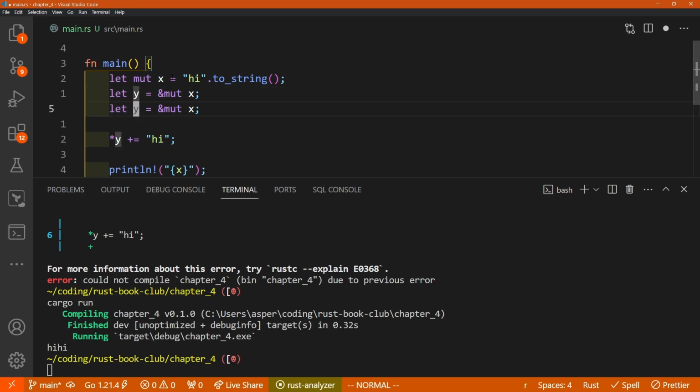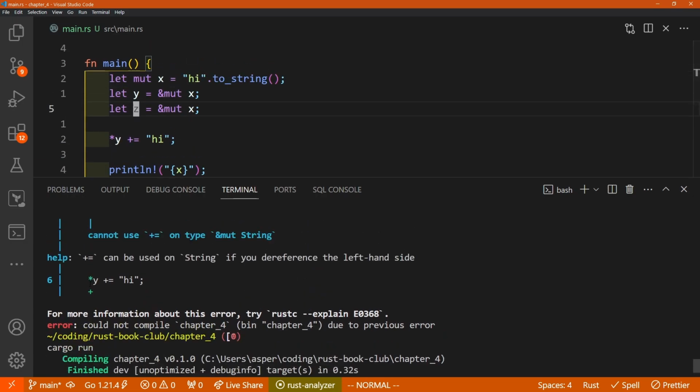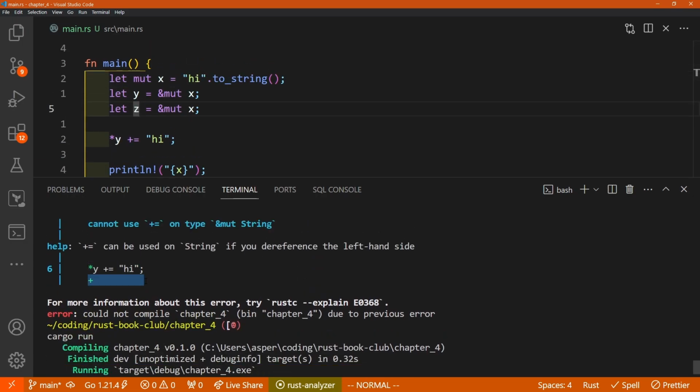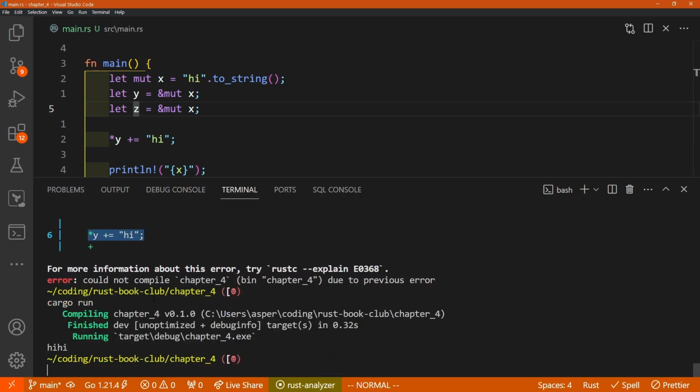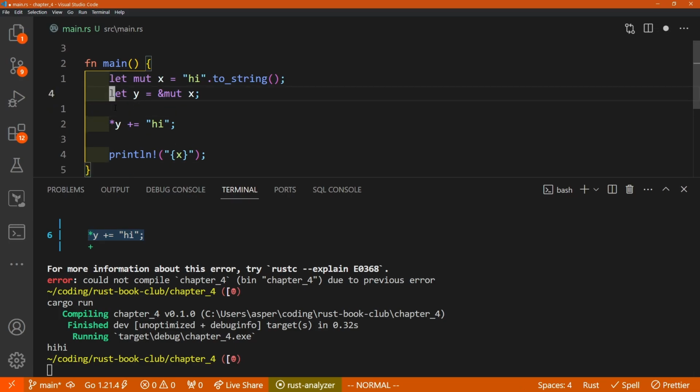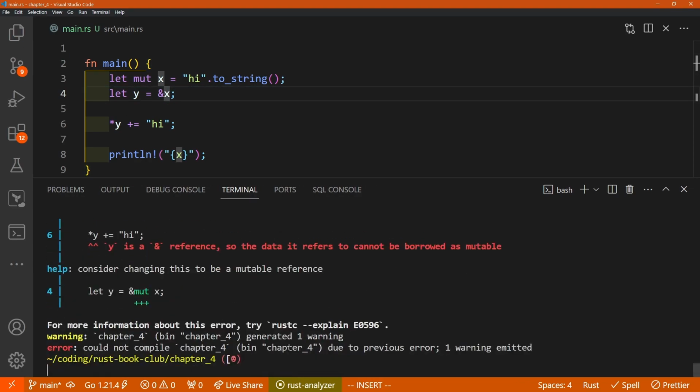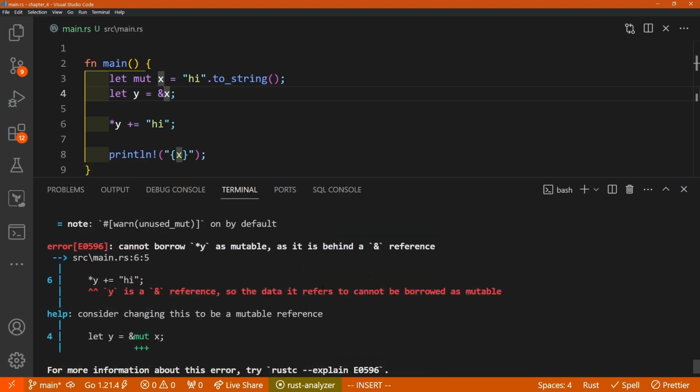Interesting. What if we do this? So you're getting to the original memory location. That ampersand mut, the mutable reference, was necessary, right? Yes, actually it's required. If it's an immutable reference, you couldn't modify that value at all. So it cannot be borrowed as mutable.